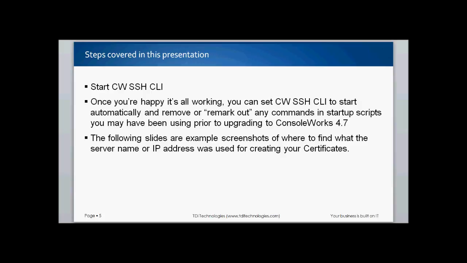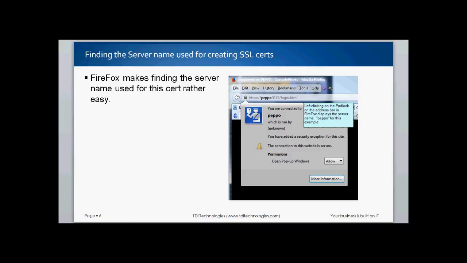And then once you're happy after you've done yours, you can set CW SSH to start automatically and remove or remark out any comments in the startup scripts you may have been using prior to ConsoleWorks 4.7. And then there are more slides below that give you examples of screenshots on where to find what the server name or IP address was used for creating your certificates. I did that because I kind of have a way of blowing through those things sometimes in these demos.